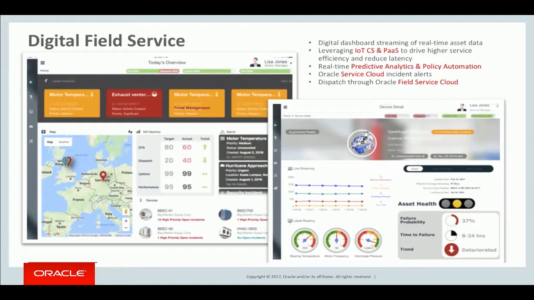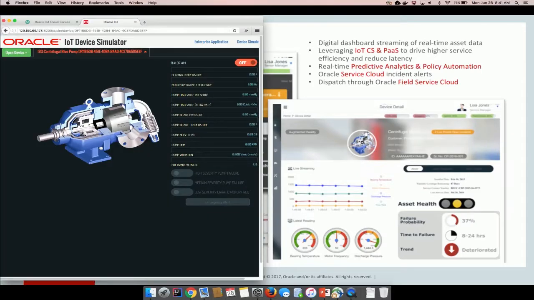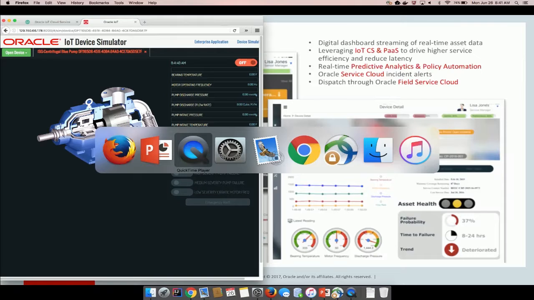We are leveraging IoT CS as our platform, and we're integrating IoT Cloud Service with other Oracle IoT products. For example, the Oracle Service Cloud to generate incidents on the fly, and Oracle Field Service Cloud to create work orders and dispatch technicians to actually service your assets. So let me start with that demo for a minute, and I'll come back to the presentation.